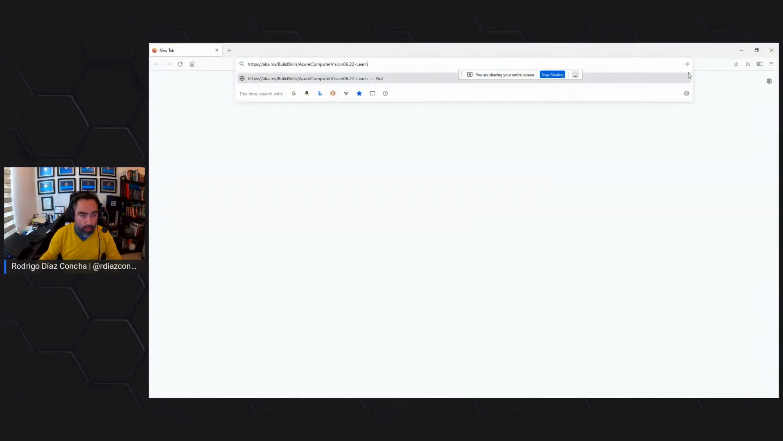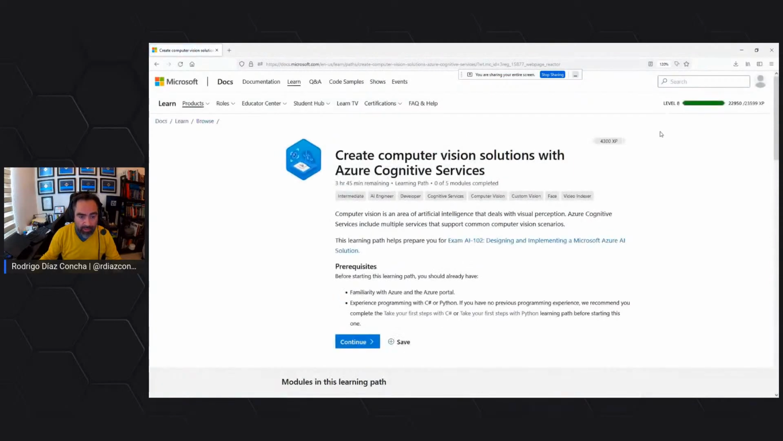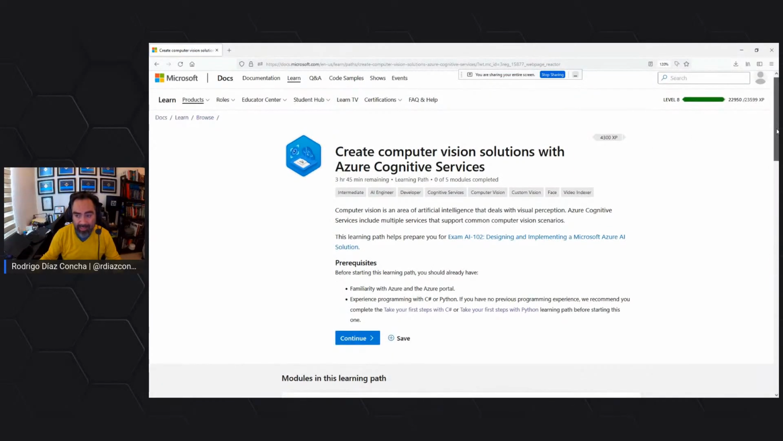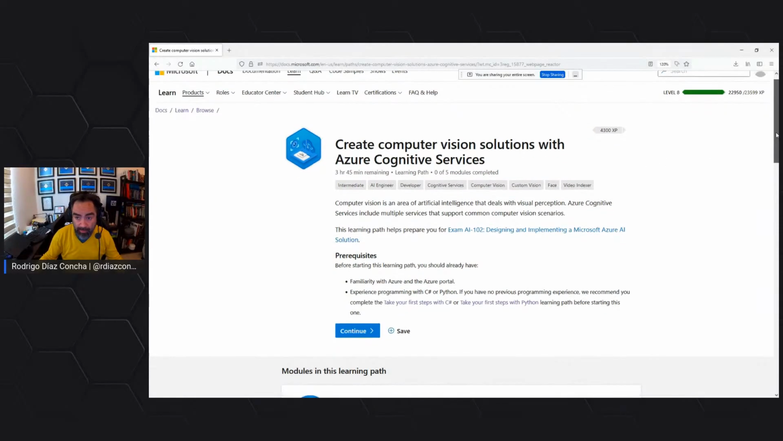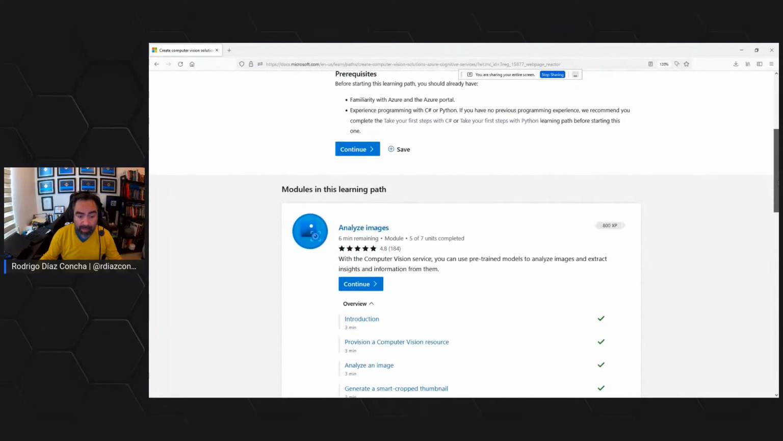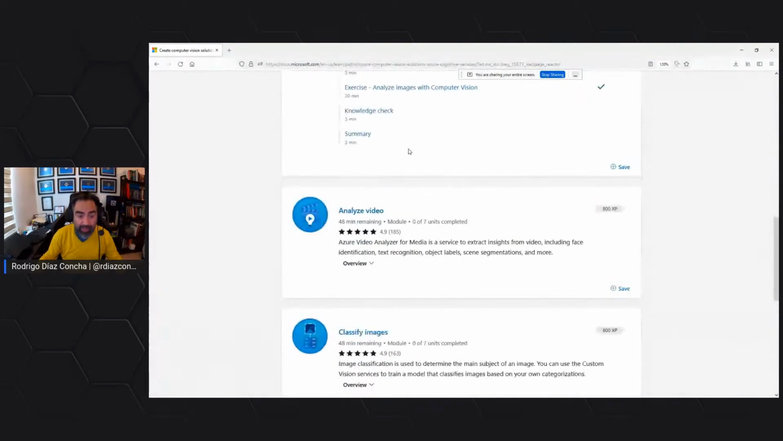So if we go to this particular URL, you're going to find the learning path, which is entirely about cognitive services, okay? And mostly for computer vision. And as you can see, this is gonna take like 4 hours or so. And of course, we don't have enough time here. However, I'm gonna base this entire session on the Analyze Images modules. However, there are so many other modules that you can take in this same learning path.